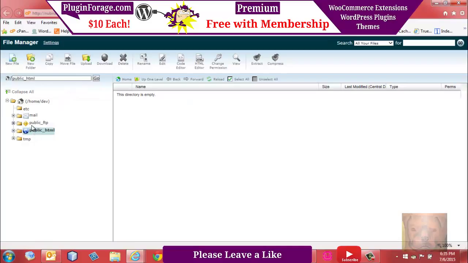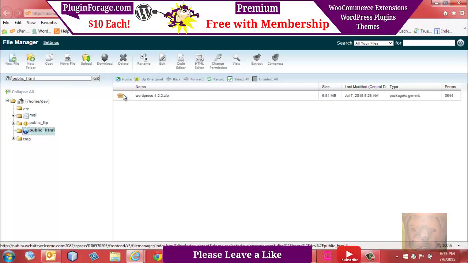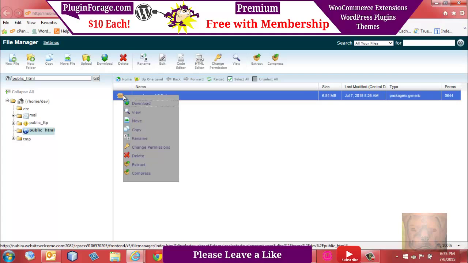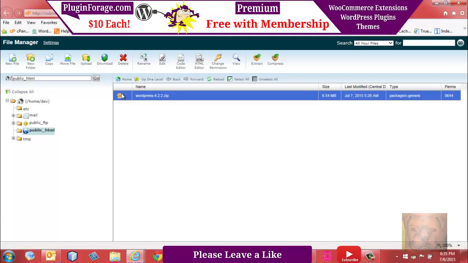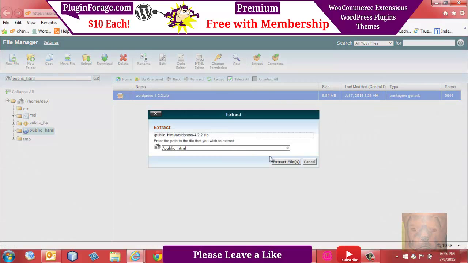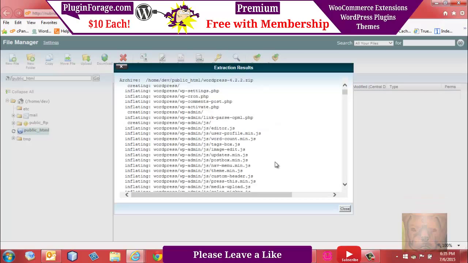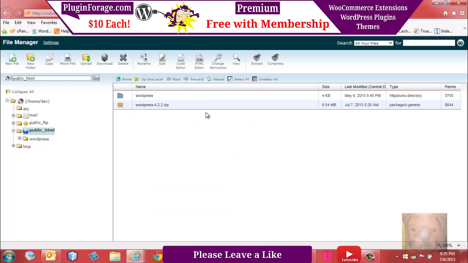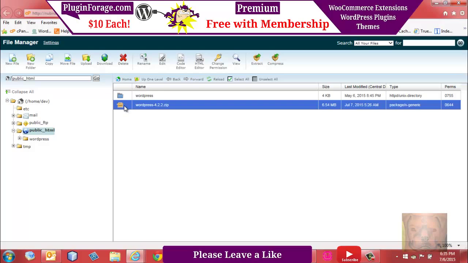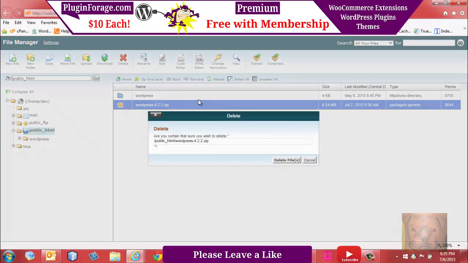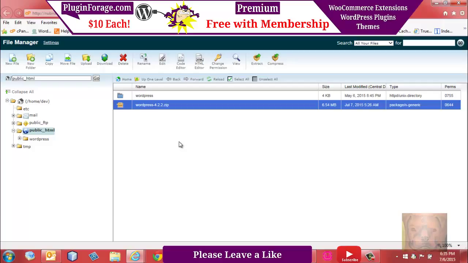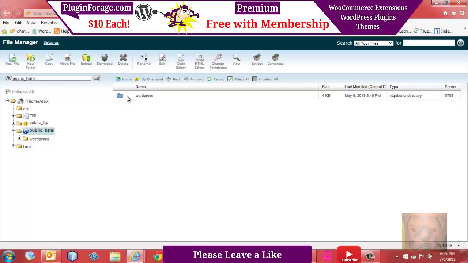There we go, we got it refreshed here. So we see our WordPress zip file. You can right click to extract, or you can extract right here, but we're just going to extract it. And it extracted pretty quickly, and we're going to go ahead and delete that zip file. We no longer need it. It just takes up space on your server.